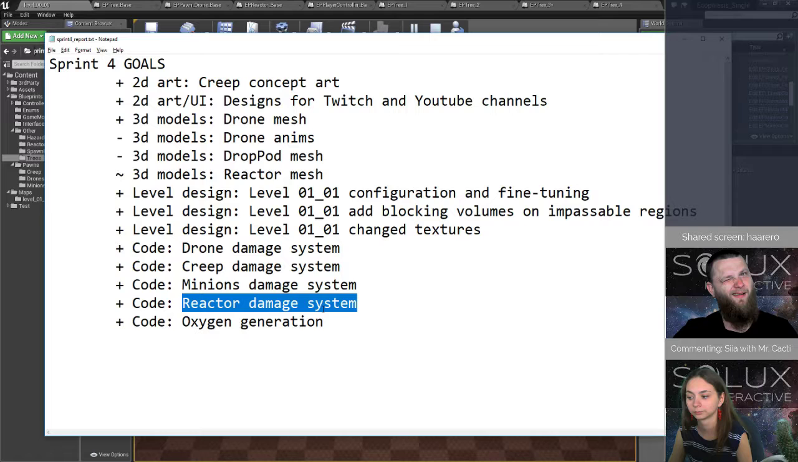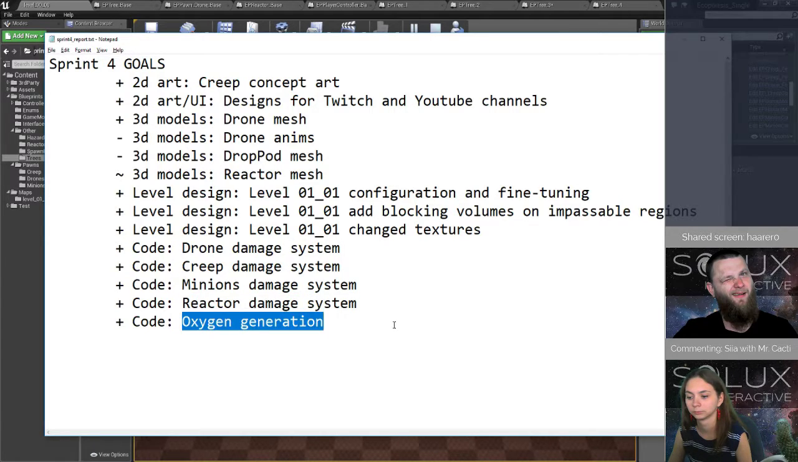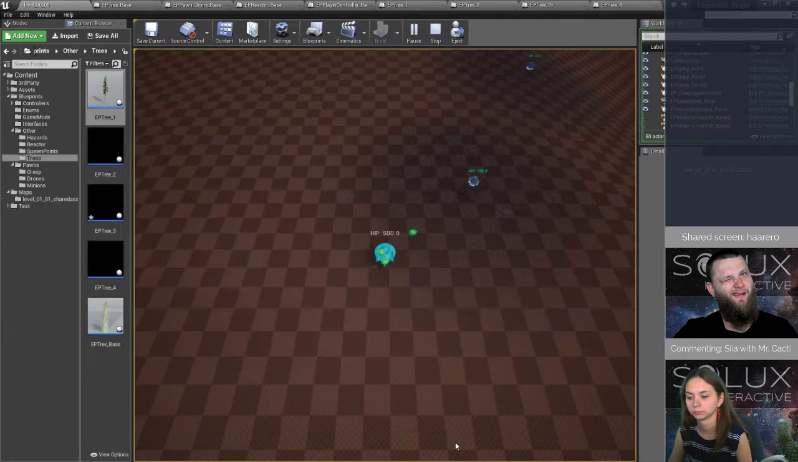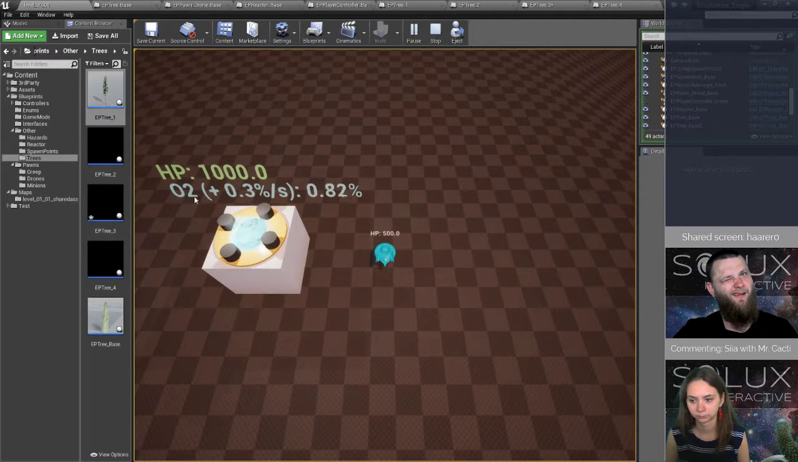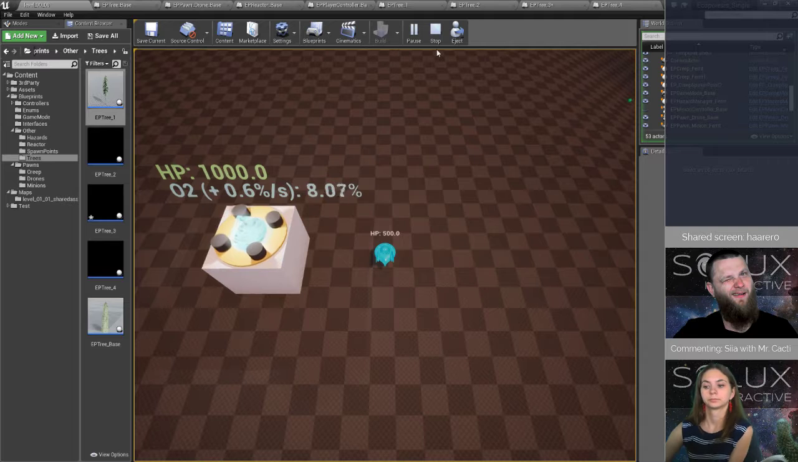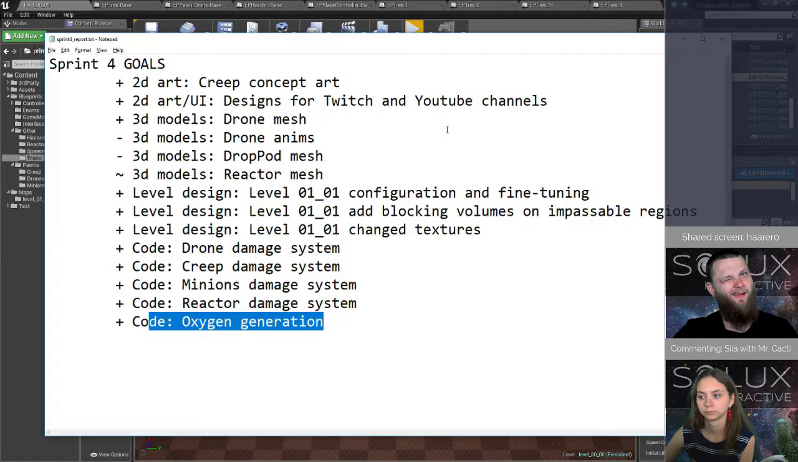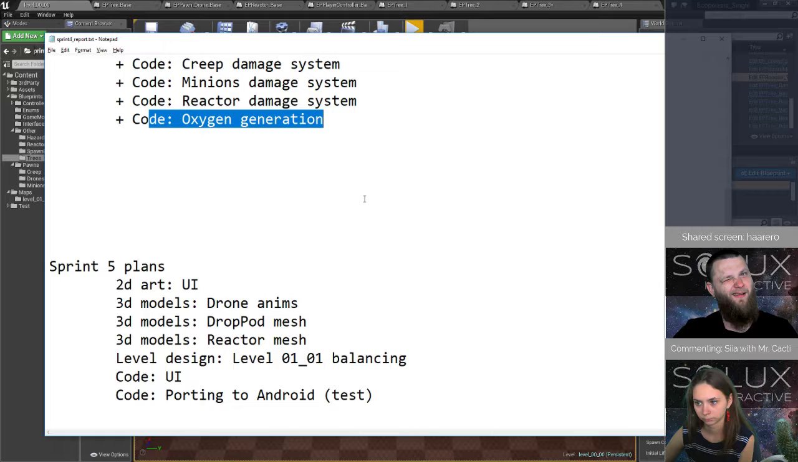Alright, the reactor can be killed by creep if it gets too close to it, and also, as a bonus today, we added oxygen generation. So now the player has a goal in the game, and the player needs to wait until this O2 level reaches 100%, and once it's done, the level is won. It generates too quick. Anyway, it's all about the sprint.